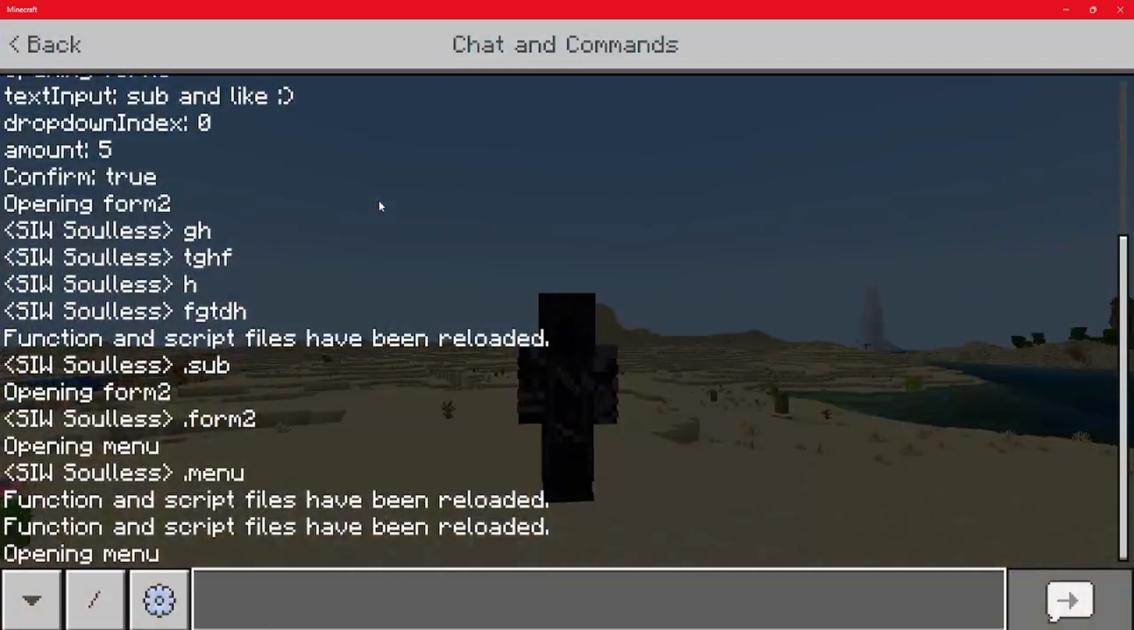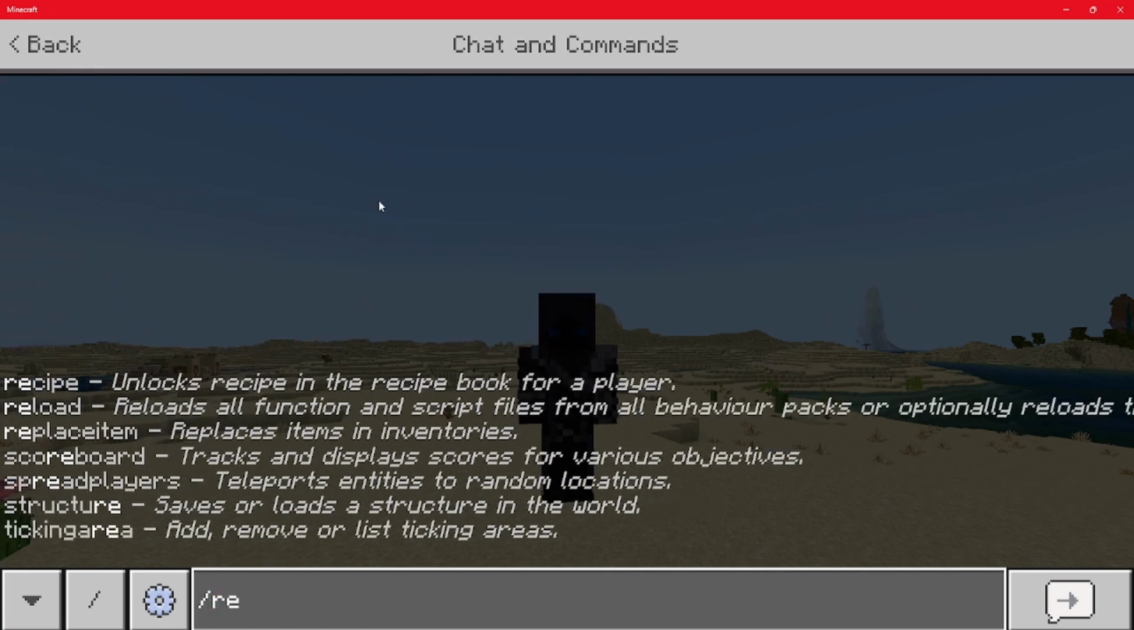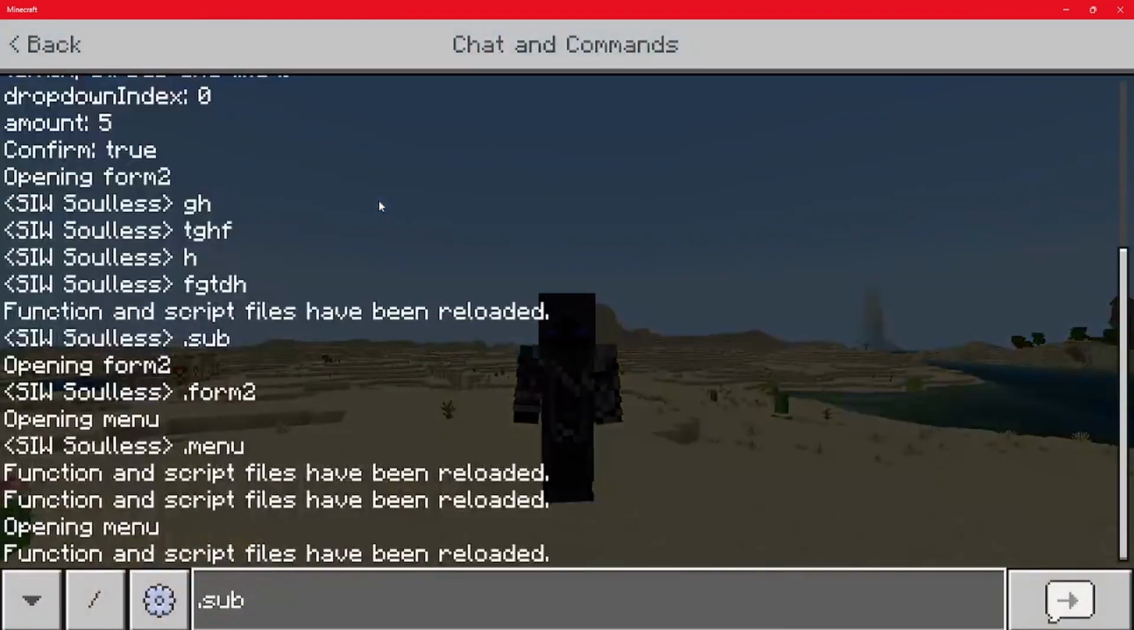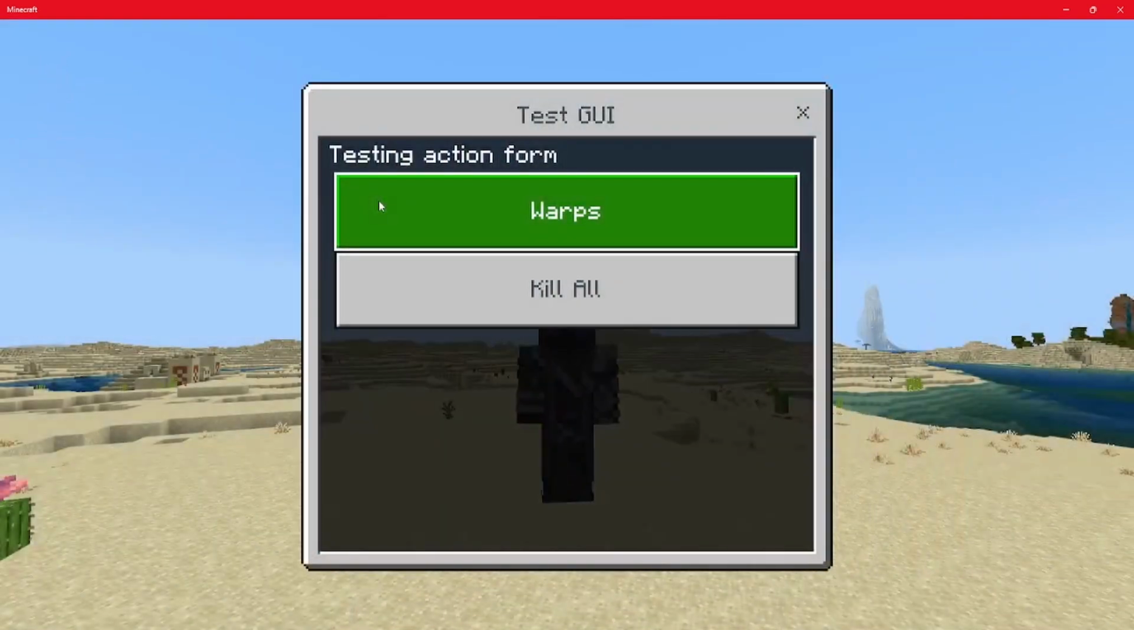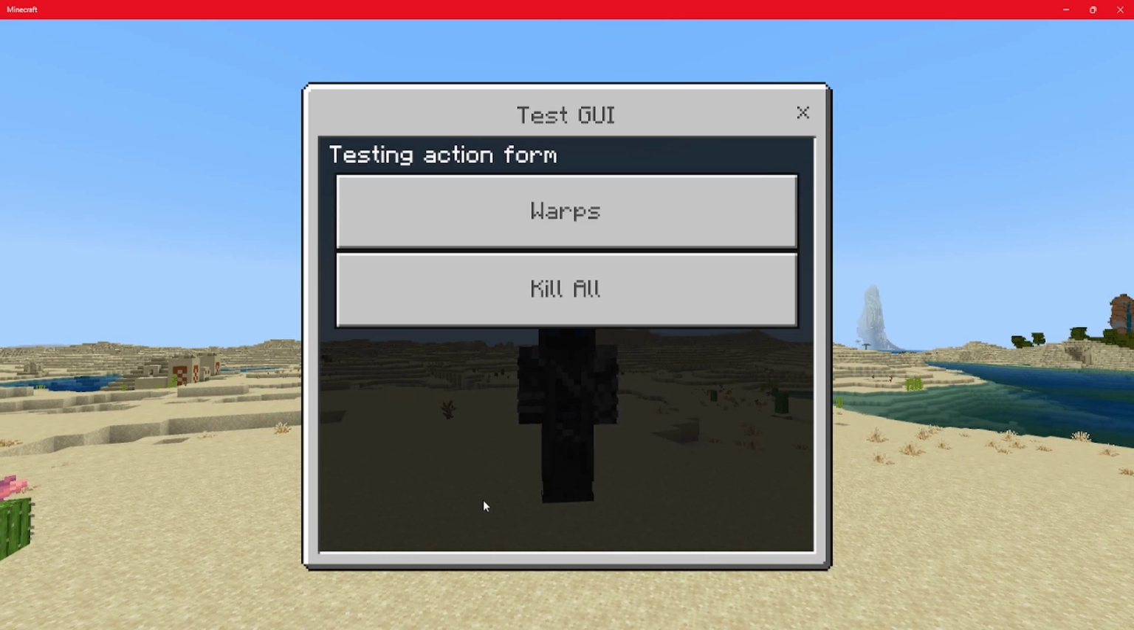Now I did .sub earlier, and it didn't do anything. As you can see, it's not doing anything because it's not a custom command. But now we've set it as a custom command and we've reloaded. You guys can see we do .sub and then it opens up the menu. So that's custom commands with GUIs, but there's a lot more to it.